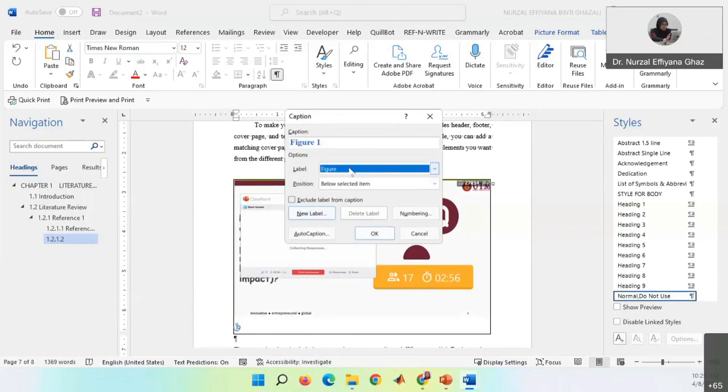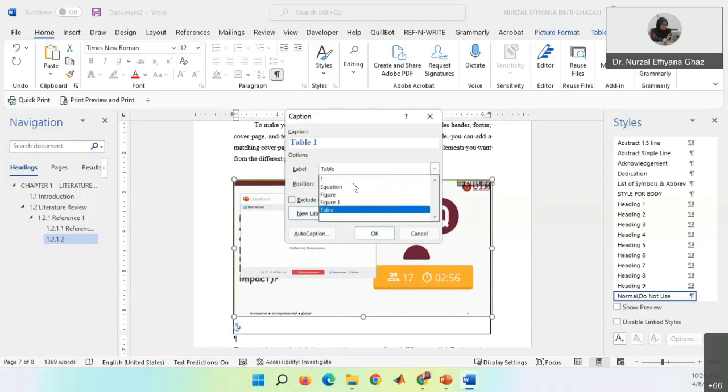But the caption for the table is supposed to be above the table. If you choose table, then you can see the default is above. If you choose figure, the default is below the selected item.